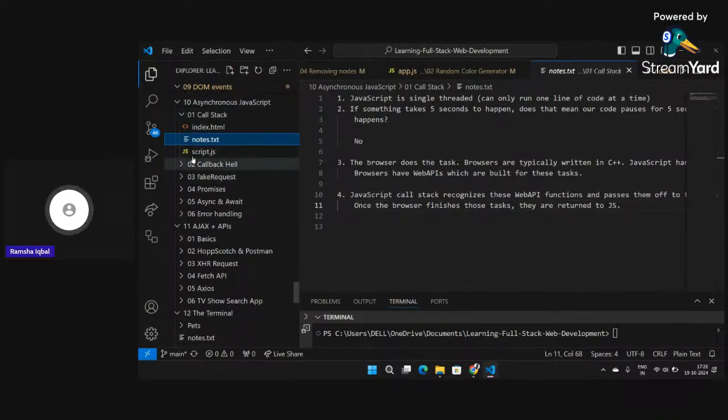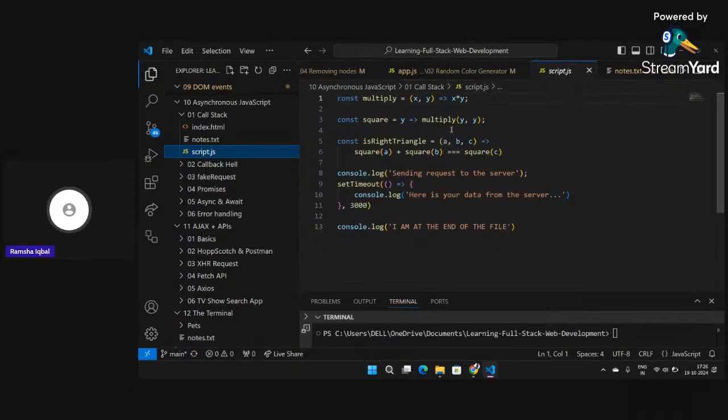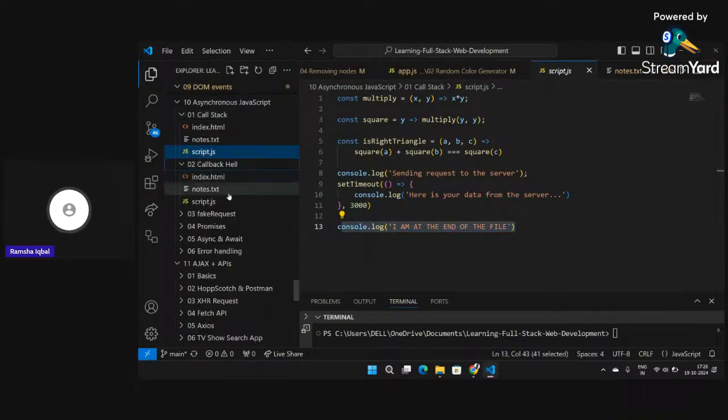Suppose this is my function. I have written a setTimeout of 3 milliseconds. Then what will happen is this console log, sending request to the server, will come first. After that I will get "I am at the end of the file," and then after 3 seconds I will get "here is data from the server." So this means our code is not stopping at sending request to the server, it's continuing from there. The data from the server will come after about 3 seconds, and the rest of the lines will continue.